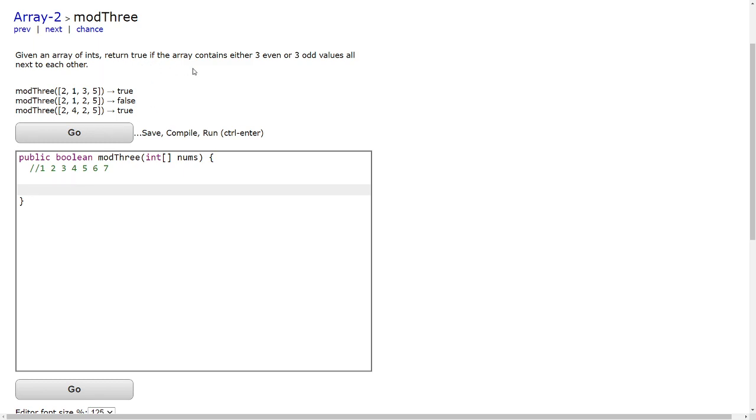Since we want to find 3 values that are either even or odd all next to each other, we must first assert that the array has 3 or more elements. So we will check if the length of the array is less than 3. Because if that's the case, then this will never be true, so we can just return false. And now we know that we have an array of at least 3.